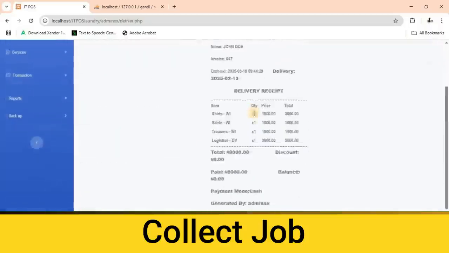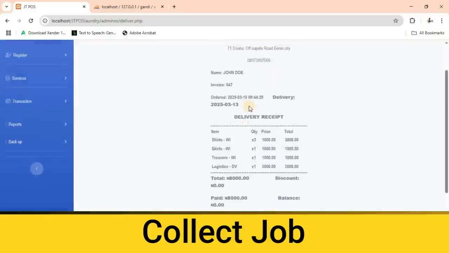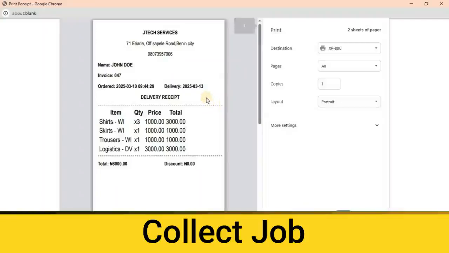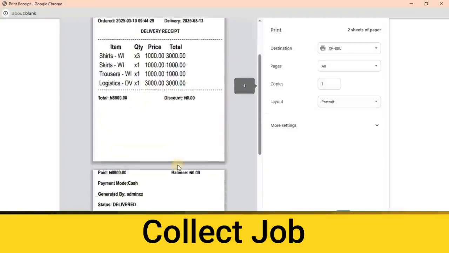So this is now the final receipt that will be printed out for our customer, that will be handed over to him alongside his job, containing all his order. So I'll go ahead and print this. So this is the final receipt carrying all the info. As you can see, everything is intact. So this is the final receipt that has been generated.